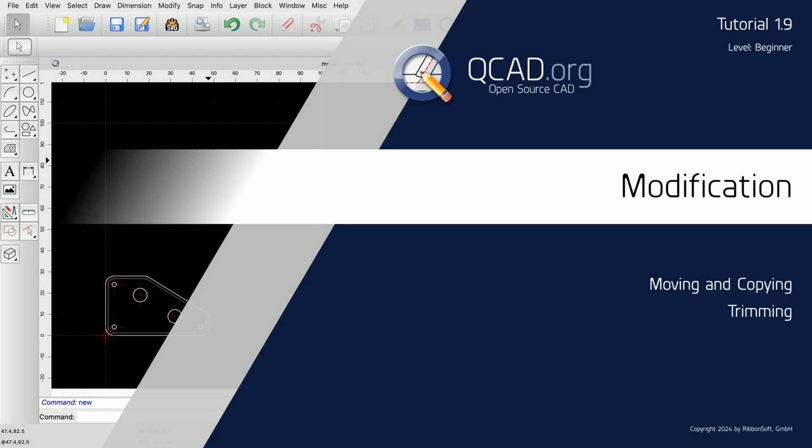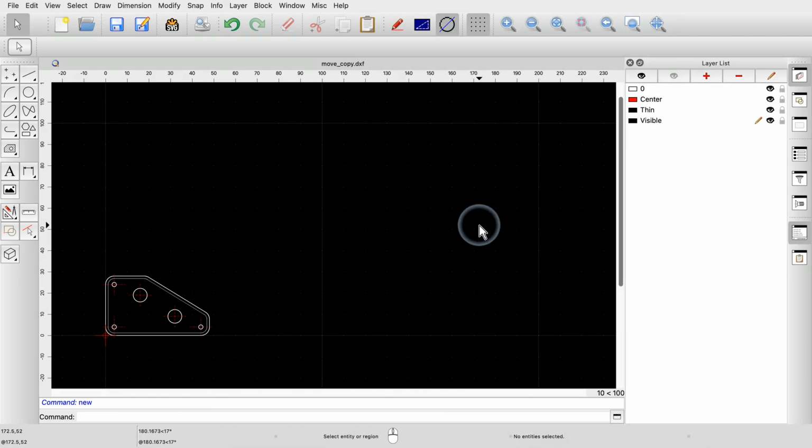In this QCAD tutorial, we will learn the basics about modification tools. We will look at the tool to move and copy entities, and some of the tools for trimming. We can find the modification tools in the CAD toolbar at the left by clicking on the button with the protractor icon.